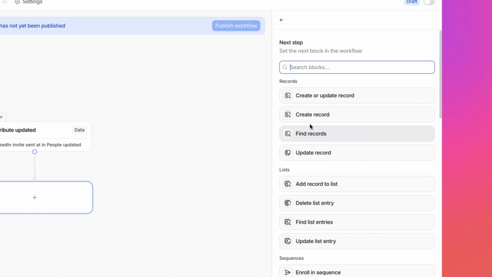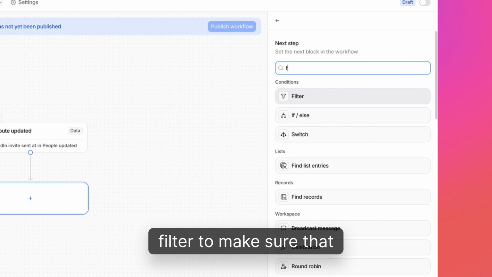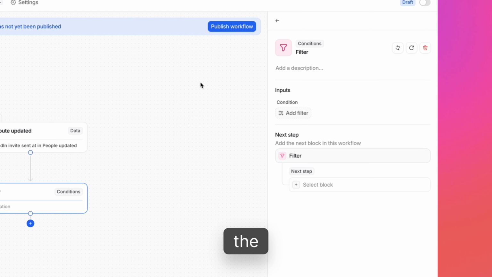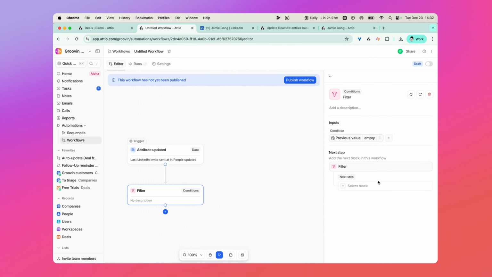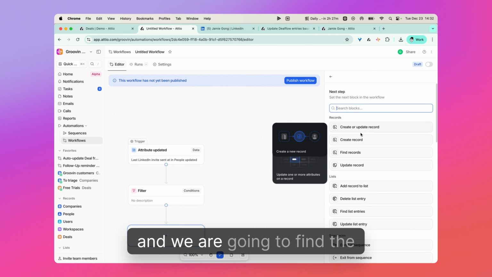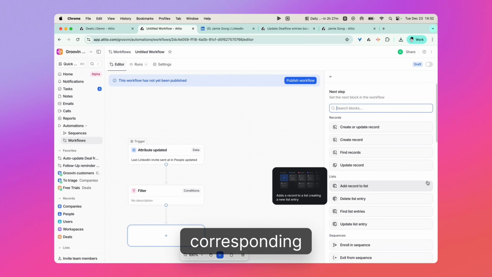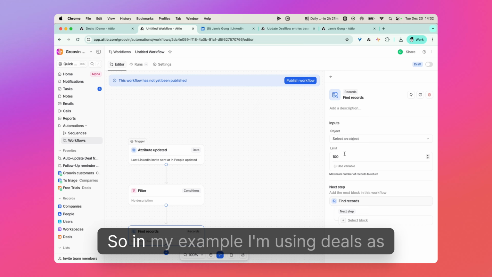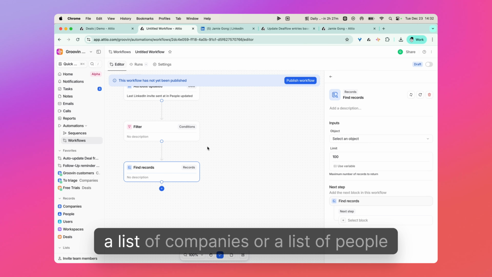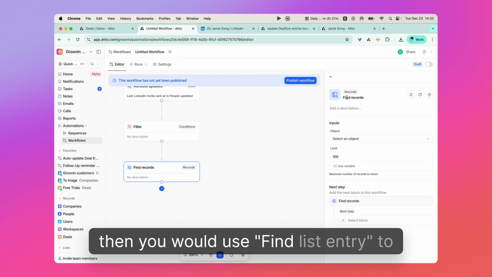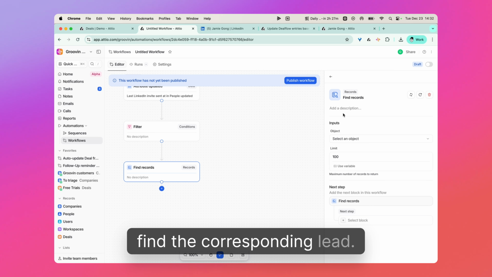Then we want to filter to make sure that the previous value was empty. And we are going to find the corresponding record. So in my example, I'm using deals objects to manage my pipeline. But if you're managing a list of companies or a list of people, then you would use find list entry to find the corresponding lead.